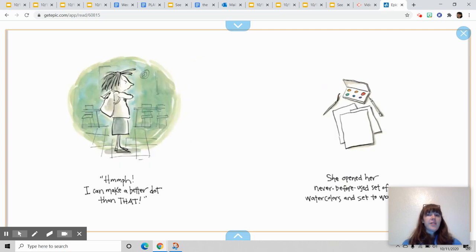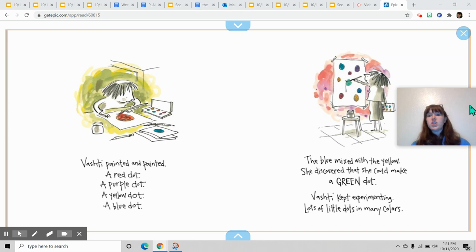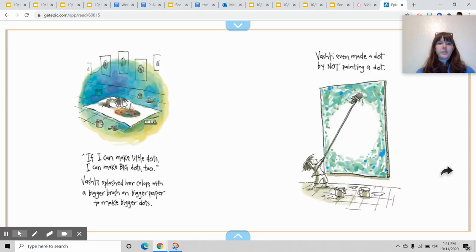"I can make a better dot than that." So she opened her never-before-used set of watercolors and set to work. Vashti painted and painted, a red dot, a purple dot, a yellow dot, a blue dot. The blue mixed with the yellow, and she discovered that she could make a green dot. Vashti kept experimenting, lots of little dots in lots of many colors.